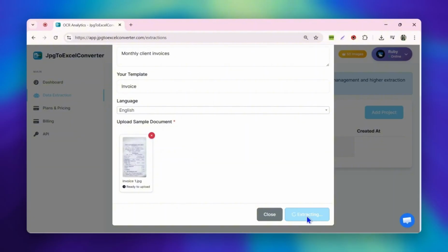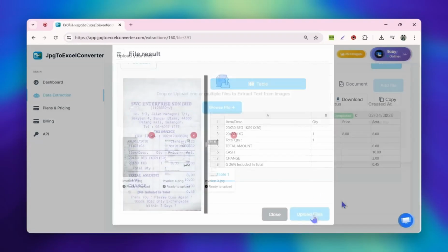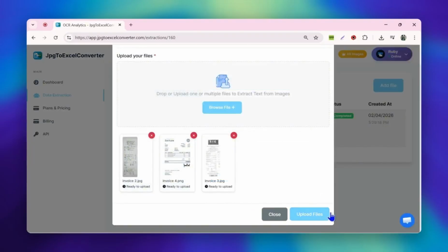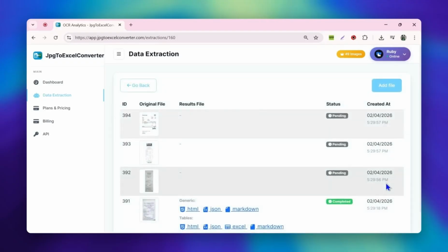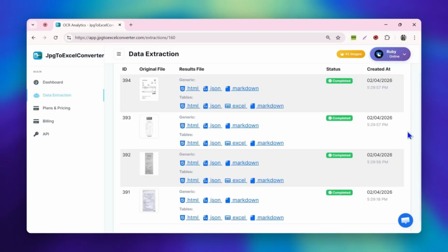If you just extract one document, you will see the result board right away, like this. If you upload many at once, you will see the project board. Just wait for it to complete the extraction, and there we go, your results are ready.